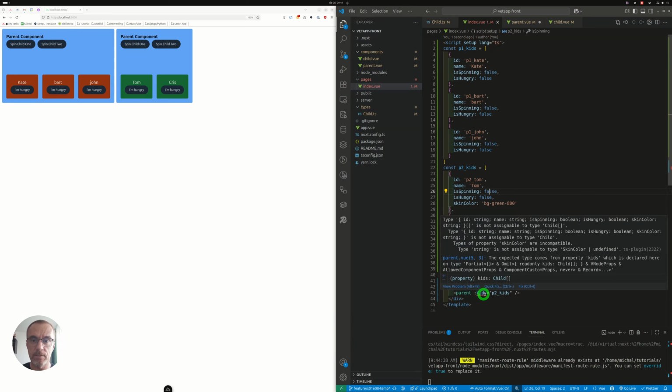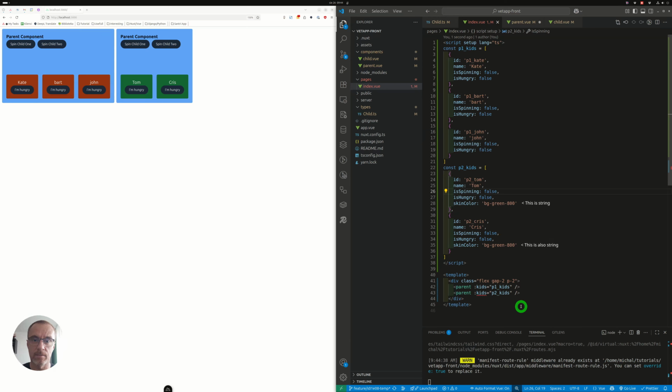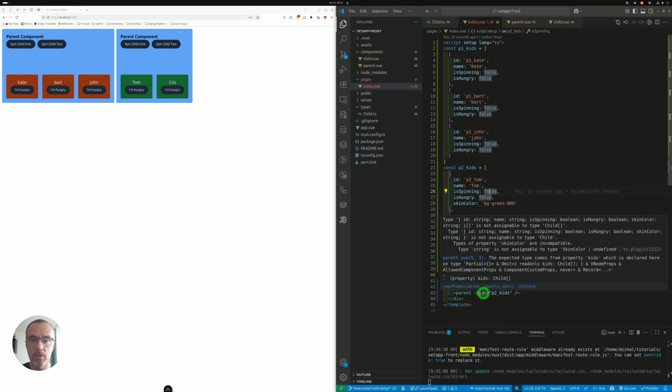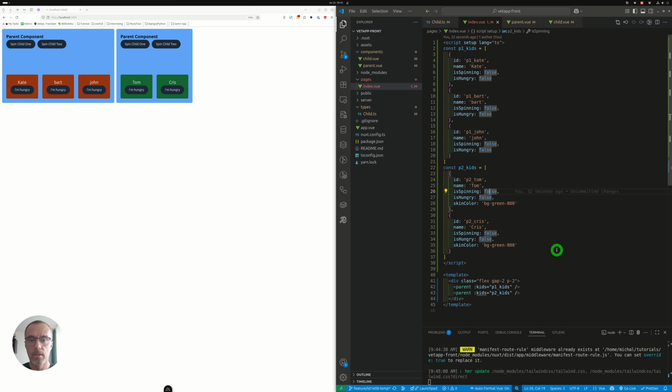A plain string is not the same as a predefined set of allowed values I mentioned earlier. To get rid of this error, we need to be more explicit about the types used in the P1 kids and P2 kids arrays. Let's define them so that skin color isn't an arbitrary string, but one of the specific options our component accepts.